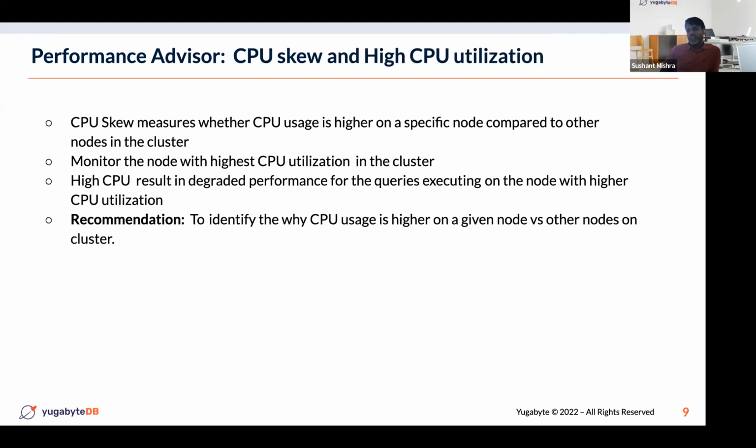And the next one is about the CPU. This is one of the most common problems we see, right? I ran a particular query which was very CPU resource intensive, and that caused a higher CPU utilization on a specific node. So customers definitely want to know about it, that there is a higher CPU utilization happening.